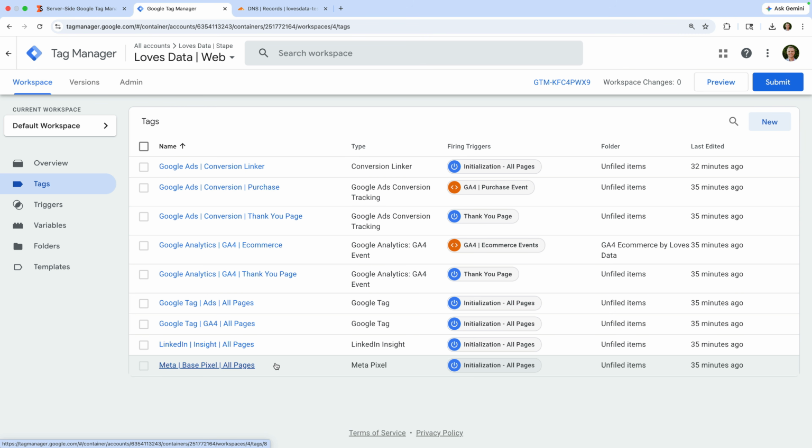Your web container will probably have different tags, but the steps we're going to cover to set up server-side tracking will be the same. One important thing I want to highlight is that all of the tags in this container are sending data directly from the browser to Google Ads, Google Analytics, and the other platforms. This is a standard client-side setup. So what we're going to do in this tutorial series is adjust our implementation so that data is sent to our tagging server first before being forwarded on to the different marketing and analytics platforms we're using.